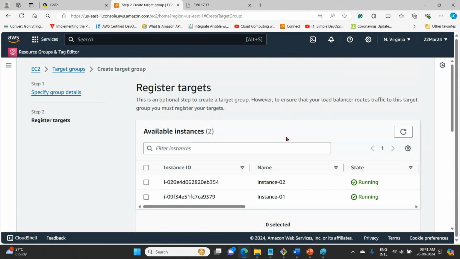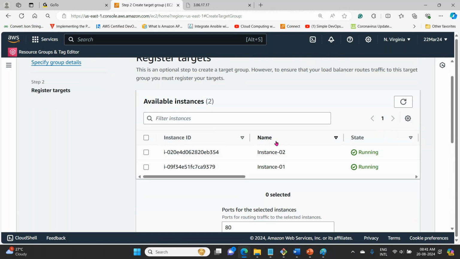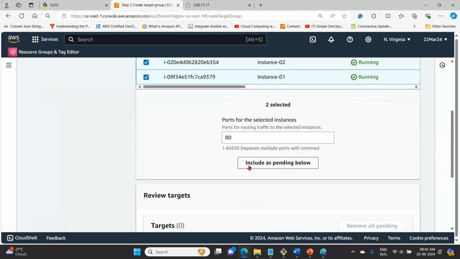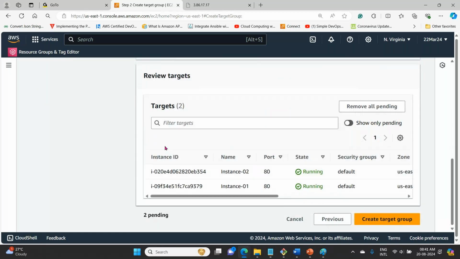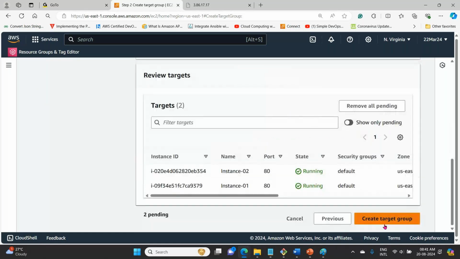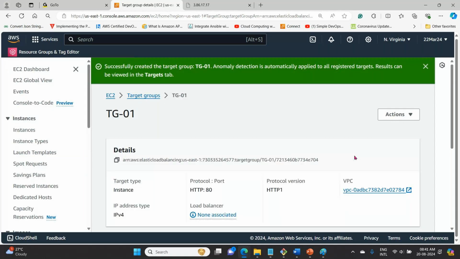I created the targets. I'm creating the target group. You need to register the targets. By default, all the running instances are populated here. I'm selecting both the instances. Include as pending below. So this is how you register the targets. Then create a target group. So now my target group is created. You can create any number of target groups. In a target group, you can have any number of instances, endpoints. So now the target group is created.